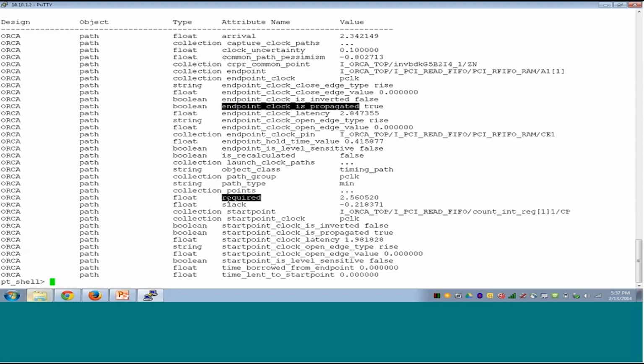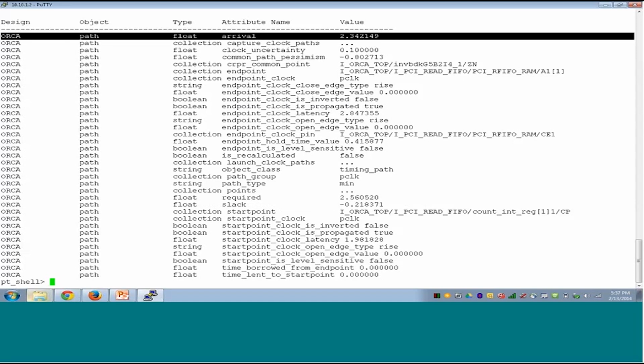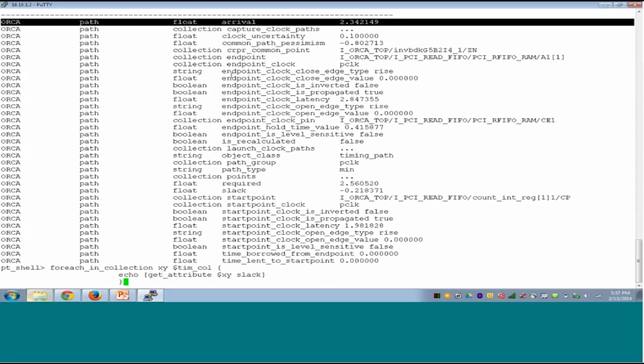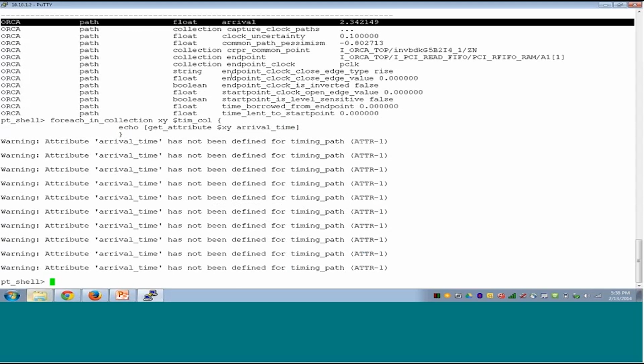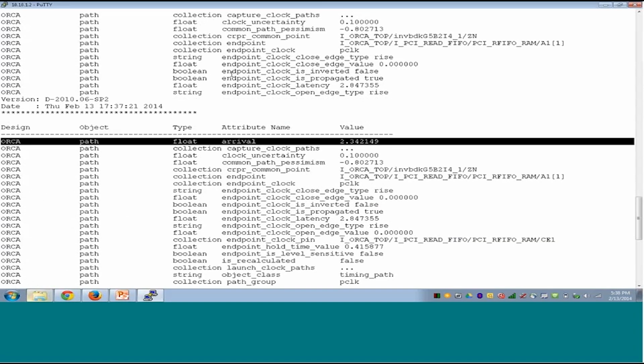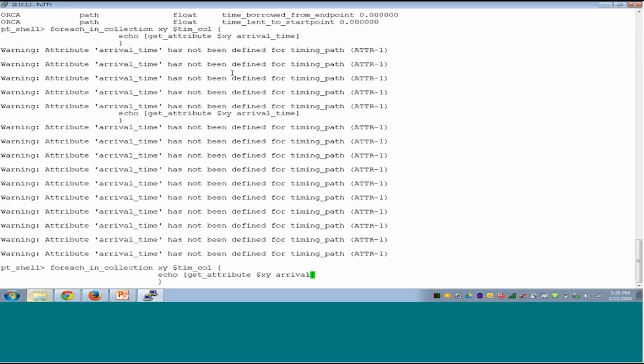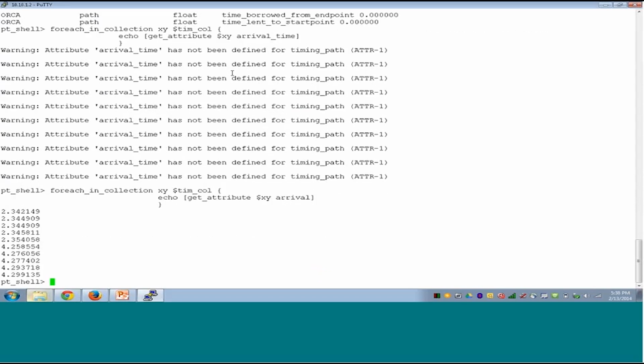So required time. See, it has required time. It has slack. It has arrival time. You can check what is the arrival time here. For example, you can report arrival time here. Arrival time has not been defined for this timing path. Okay, I'm not sure why. Okay, it's only arrival. Okay, so these are arrivals. So you can do an infinite number of things with get timing path on a timing path.